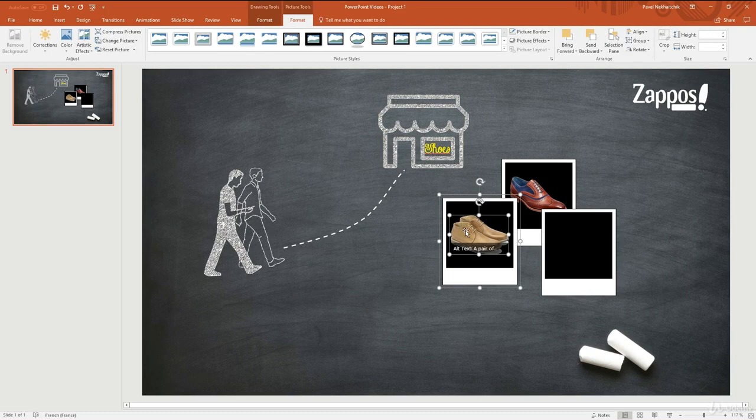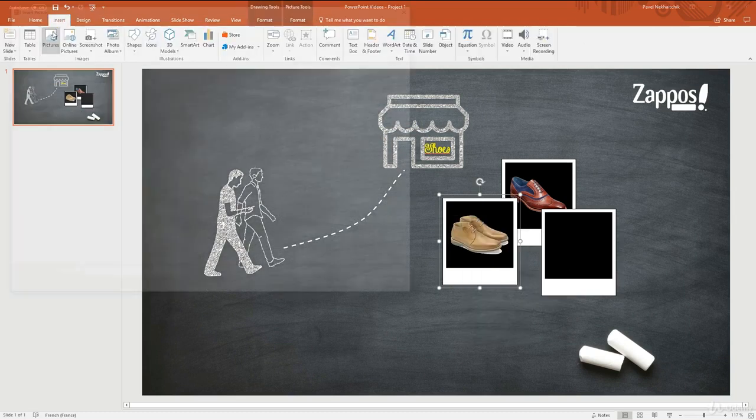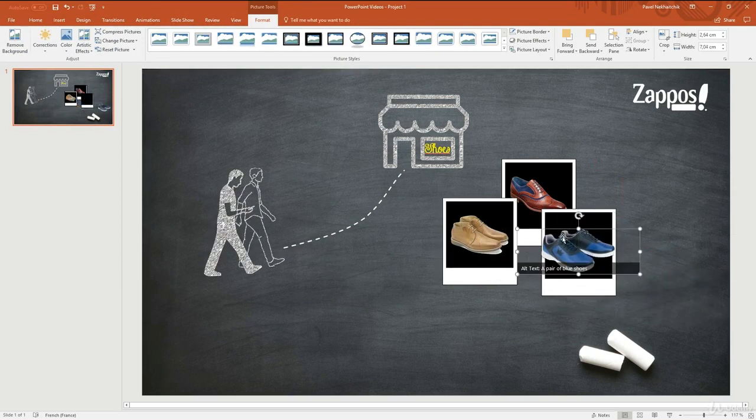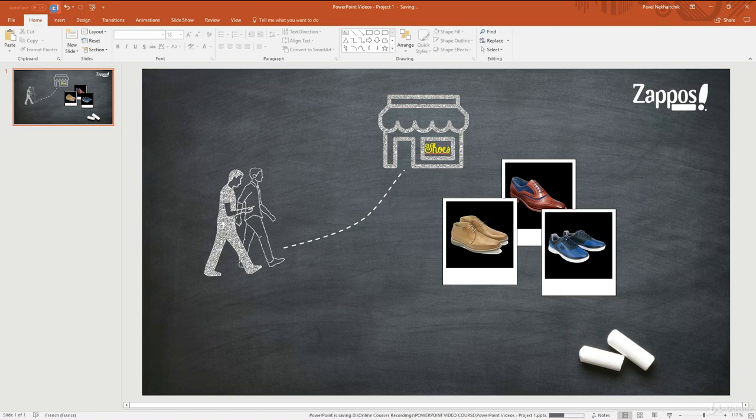Now insert the 2 other pictures. Group this too. Group, group. And let's do the same here. Let's group this together. All right, this is good. Now we have our 3 pictures.